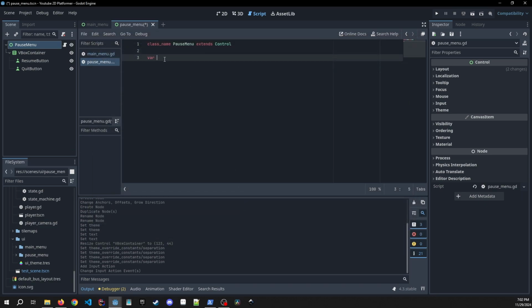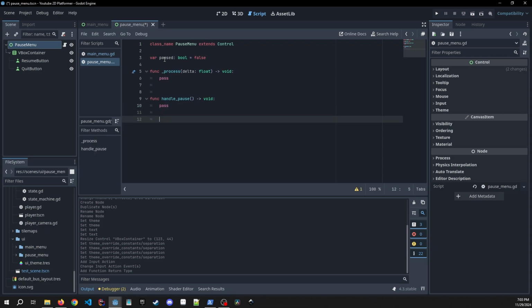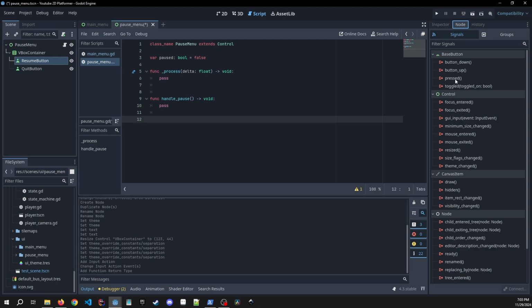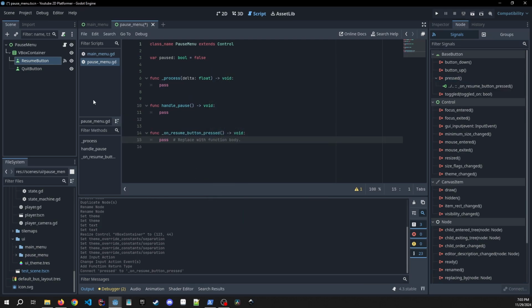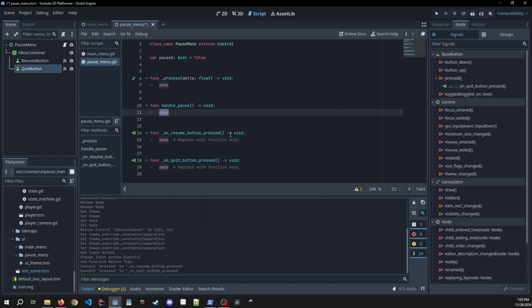So now what we need to do is we need to create a variable paused, which is a bool, and it's going to default to false. Okay. We need a process function. Let's do pass. We're going to make a function called handle pause. Okay. And we need to hook up these buttons. All right, so let's go to the node here. On resume button pressed. Quit button, on quit button pressed. Let's connect those.